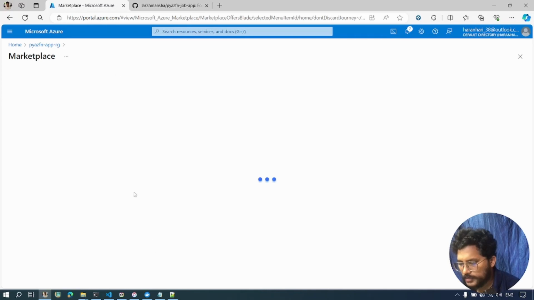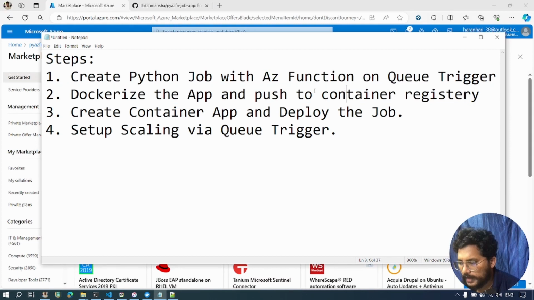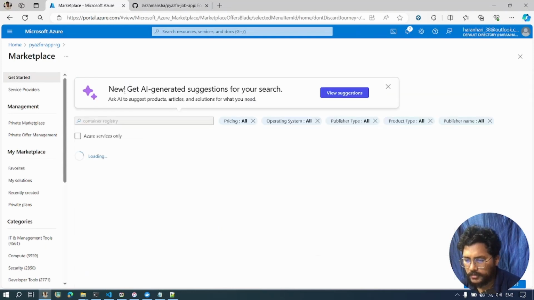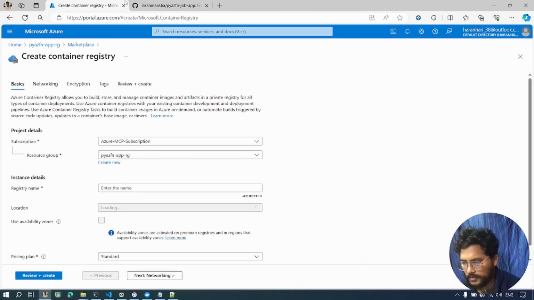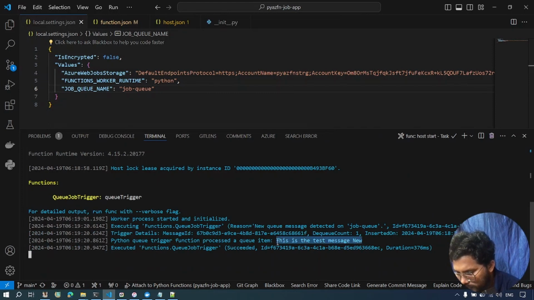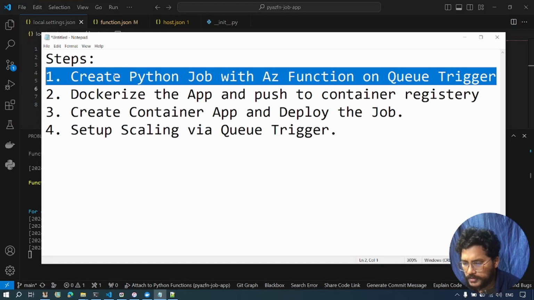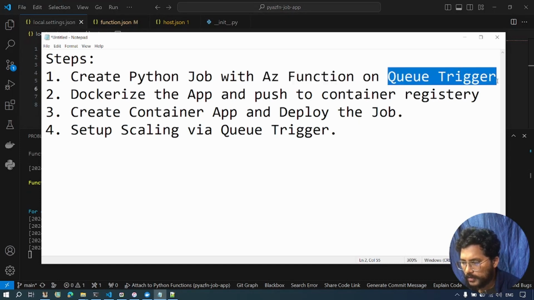So for the second step, we are Dockerizing the app. For that I need the container registry. Let's meanwhile create the container registry here. This is the container registry. Now you can see here, the message is done and showing up, which means we completed the first step of creating the Python job with Azure Function on queue trigger.